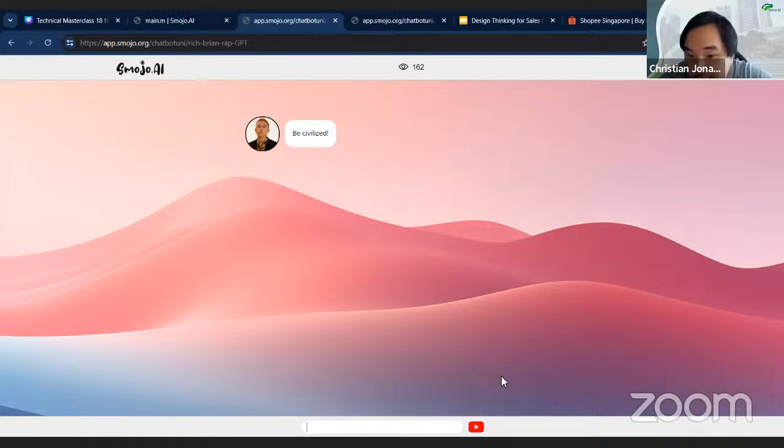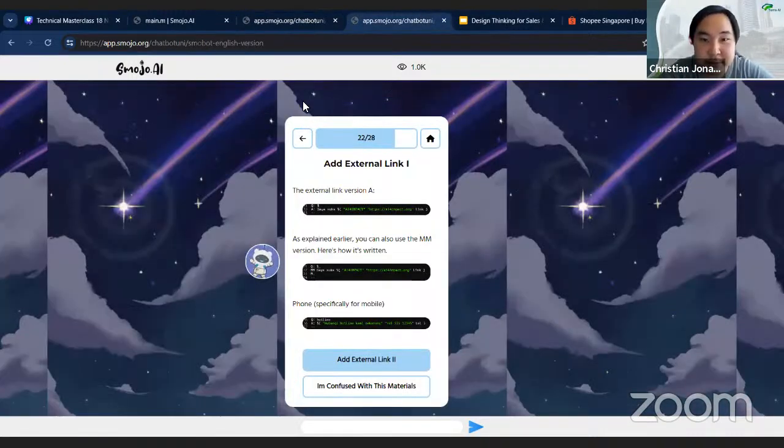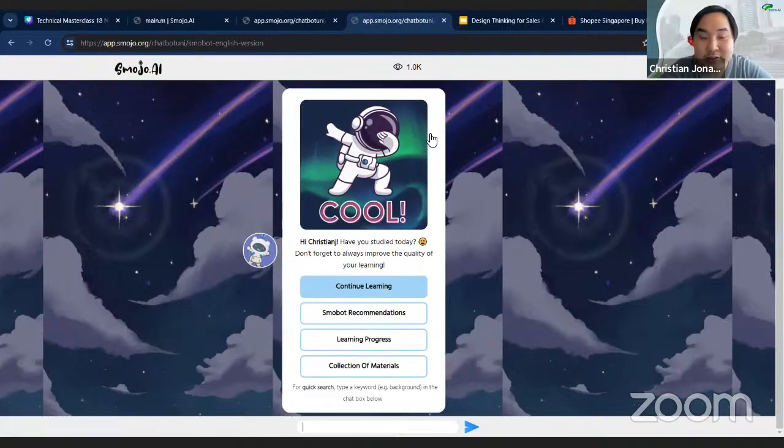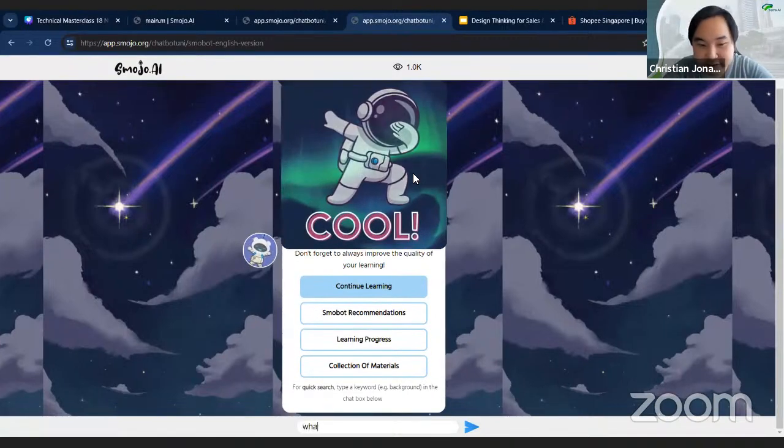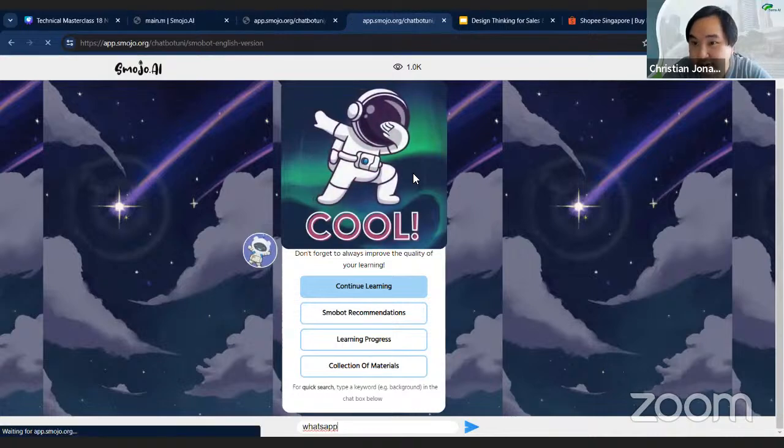How do we make the link go to the email or WhatsApp? You can apply the same technique, but to your email or WhatsApp. Again, this material is already on Smallbot. So what you can do is a quick search for WhatsApp.